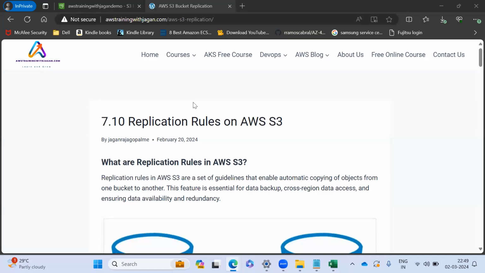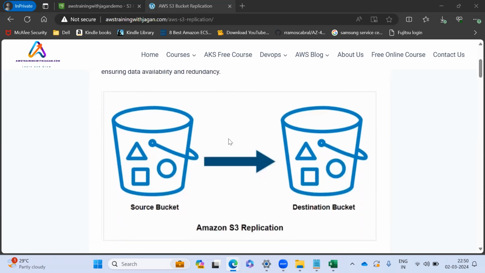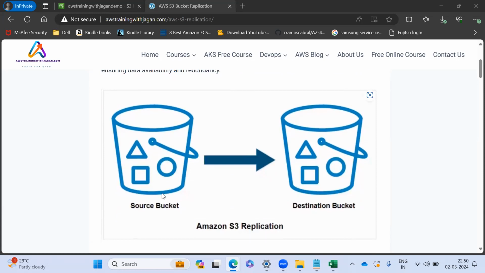In this section, we are going to see about the replication rule in AWS S3. Basically, we use this replication rule mainly for backup. For example, if you see the diagram, I have an S3 bucket. This is the source. Whatever files or data are in this source bucket, I need to automatically copy into another S3 bucket.